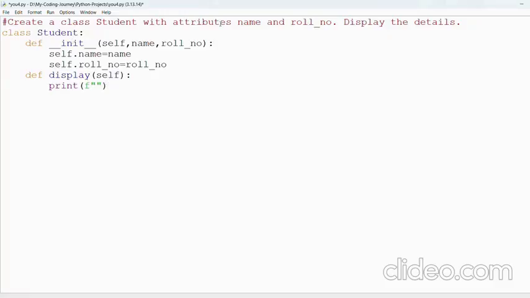So the question is to write a class Student with attributes name and roll number and display its details. So here, firstly, we will create the class using the class keyword and then the name, that is Student. Then I will make a constructor, that is def __init__. Then I use the self keyword to access these elements anywhere, then name, then roll number. Then I am initializing these things like self.name equals name, self.roll_number equals roll_number.